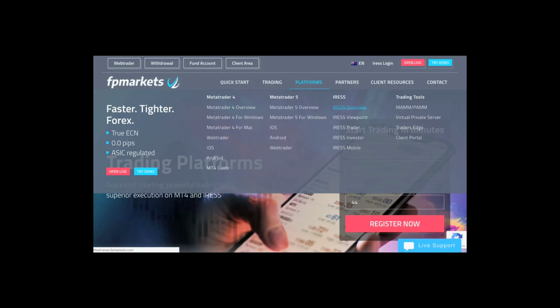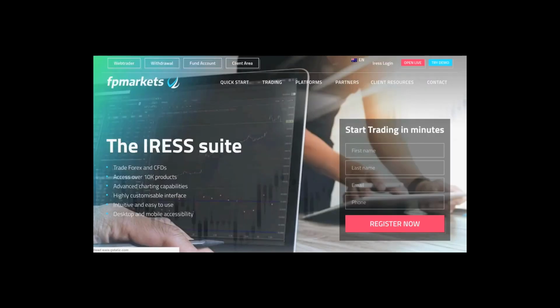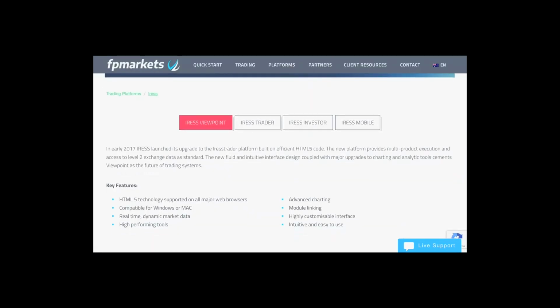IRESS platform, if we just take a little look at that. Now, the IRESS suite is something quite special. It allows you to trade Forex and CFDs, and it's particularly excellent when it comes to trading shares. It gives you access to online trading, and there's 3 platforms available to you, which include the IRESS Investor, the IRESS Trader, and the IRESS Viewpoint platforms.